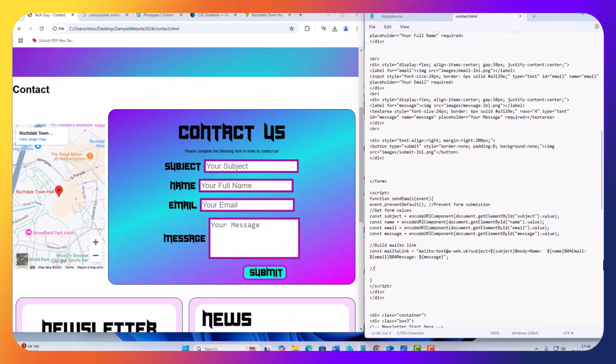Now we're going to put some programmer's comments here. We're going to say open mailto link. We'll say window.location.href is equal to mailtoLink, semicolon to end the statement. This will open the mail client of the user. And with Control S, this should make our contact us form function.